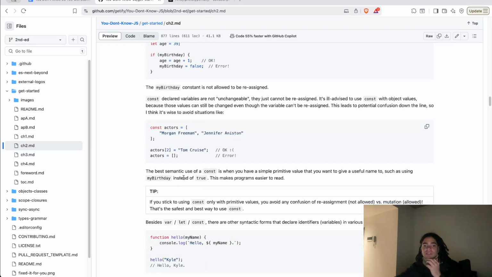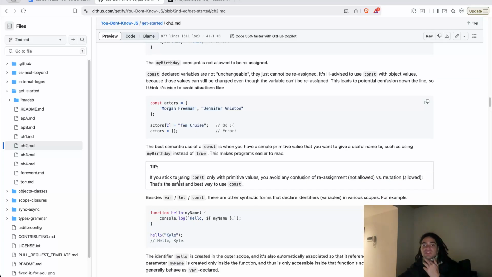The best semantic use of const is where you have a simple primitive value that you want to give a useful name to, such as using my birthday instead of true. This makes programs easy to read. If you stick to using const only with primitive values, you avoid any confusion of reassignment, not allowed, versus mutations, which is allowed. That's the best, safest way to use const.